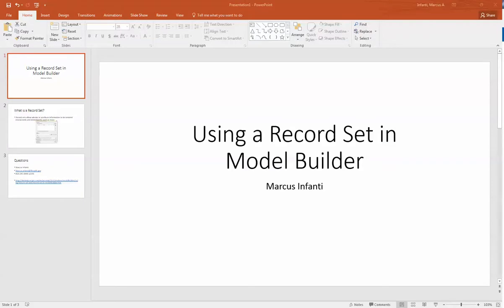This video is on the use of record sets as variable inputs in Model Builder. I'd like to show you what they are and how they're set up, and then lastly run you through an example of how it's used.